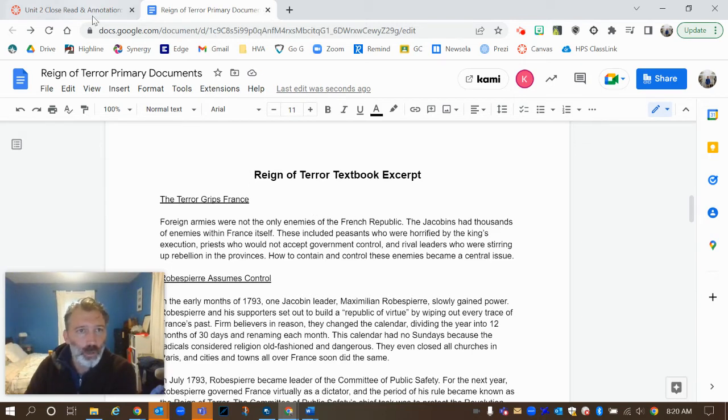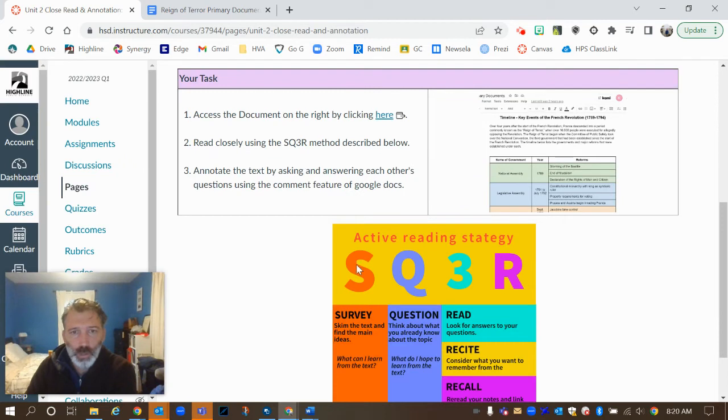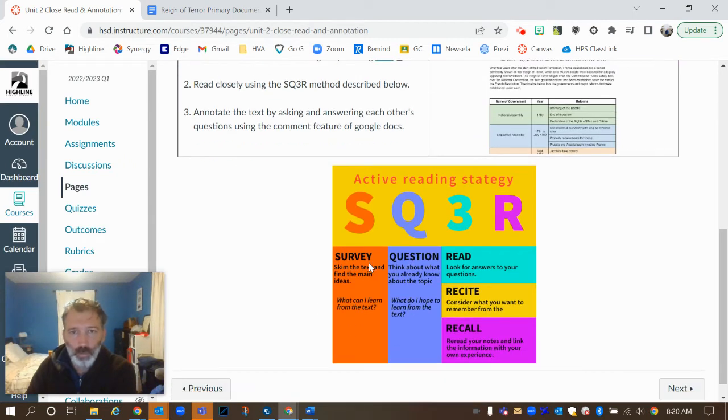The last thing I wanted to show you really quickly is this SQ3R method of reading. When you get to a primary document, skim the text and find the main ideas. Also look at the sourcing: when was it written, who wrote it? At the bottom, there are some vocab words. Survey the whole thing, and then ask questions. The more you prompt yourself to ask questions about the document before you start reading, the more you're going to be able to comprehend what's in the reading.